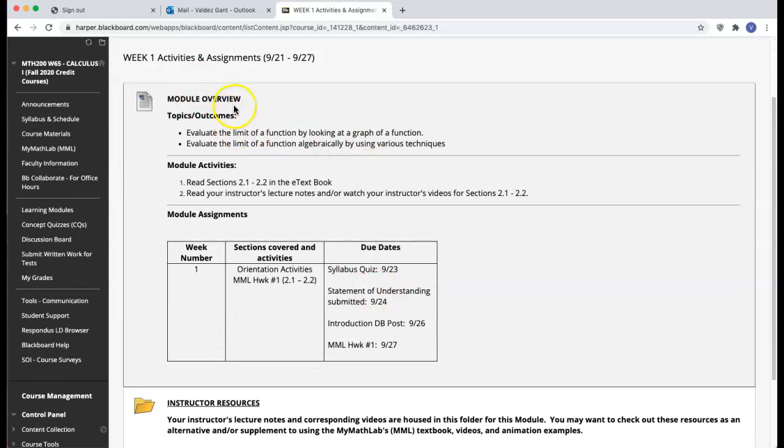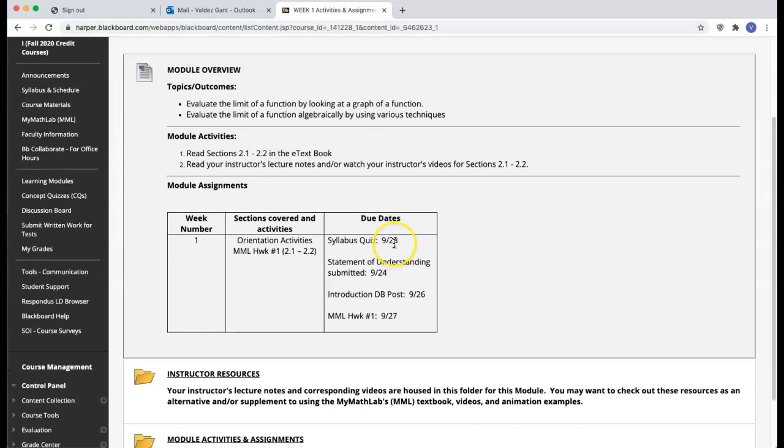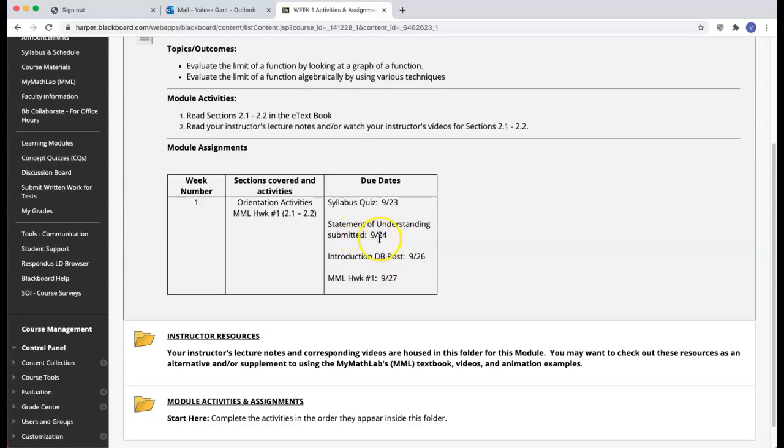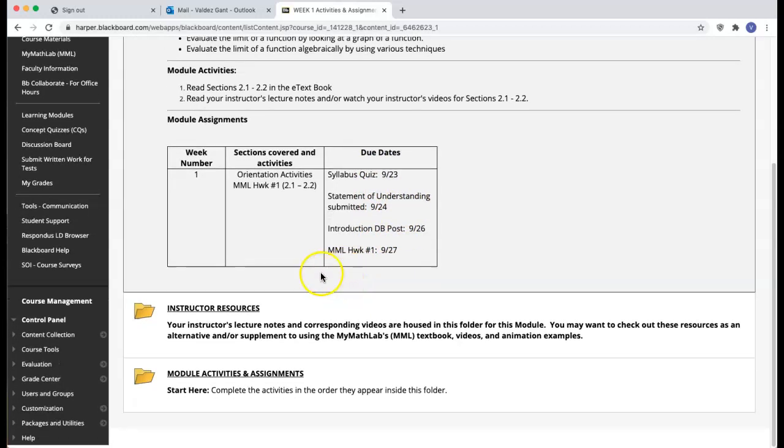So in week 1, you see that there's an overview of what you're going to cover, the activities that you need to do, and of course the portion of the course calendar that we're covering. So you see that, even though it's not going to be here, your syllabus quiz is going to be eliminated. But your statement of understanding here, your introduction DB post, and this would be discussion board 0, and your first homework assignment. Okay, so those are all the things that are actually due.